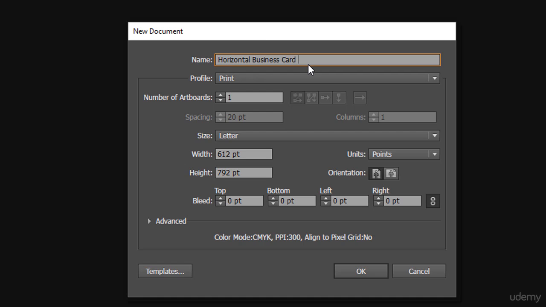This is the name of our document, and the next one is the profile, which by default is set to Print. By default, Illustrator is assuming that you are going to print the graphics you're about to design right now. So remember that this is set to Print. Here, in the advanced options, you can see the color mode, and the color mode is now CMYK.